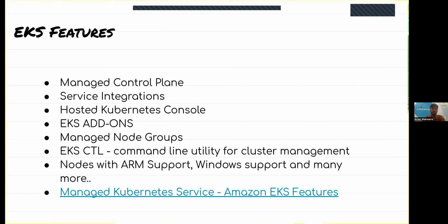Also the managed node groups, which is nothing but a managed number of fleets of instances, managed by AWS itself. And also eksctl, which is a command line utility by which you can interact with your cluster. With the command line, if you want to create the cluster, then you run eksctl create cluster and the necessary arguments. It also supports underlying instances with many CPU architectures, like ARM, Windows, and many more.